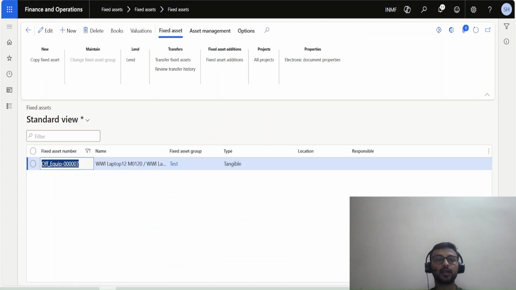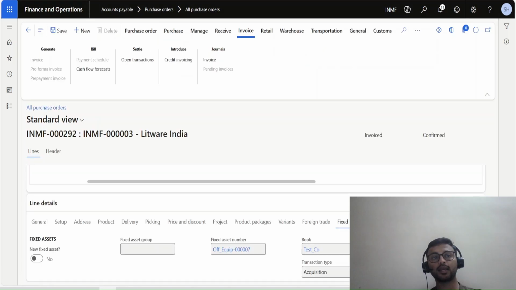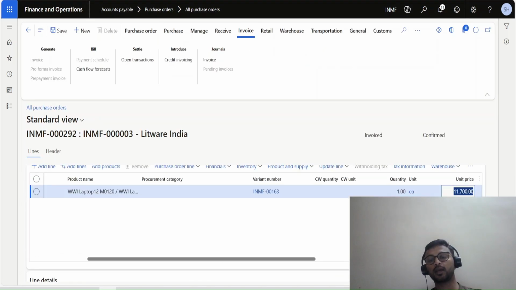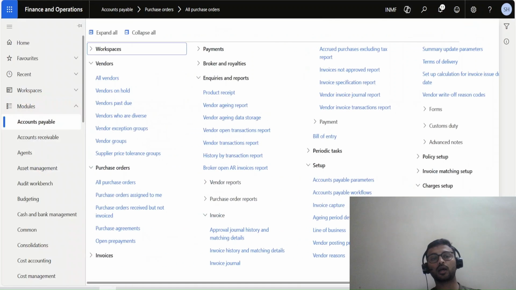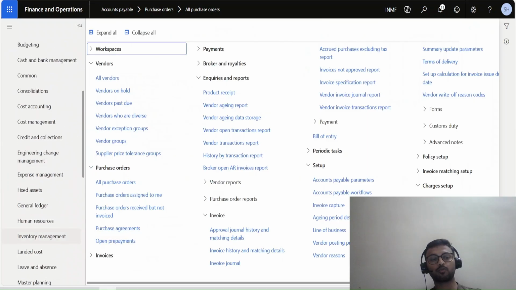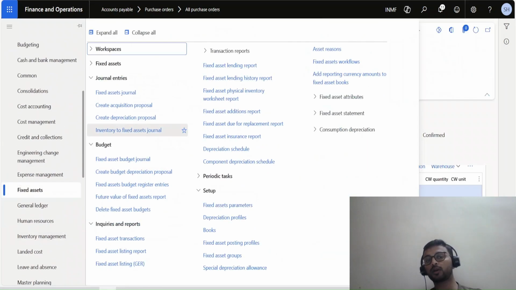Now we have purchased this fixed asset with a PO and with a purchase requisition. There is one more option: we can directly invoice the PO, and later we can convert this finished goods item into the fixed asset. That we can also do here. In the fixed asset module we have an option of inventory to fixed asset journal, and we can transfer the inventory into the fixed asset. That is also one of the ways.